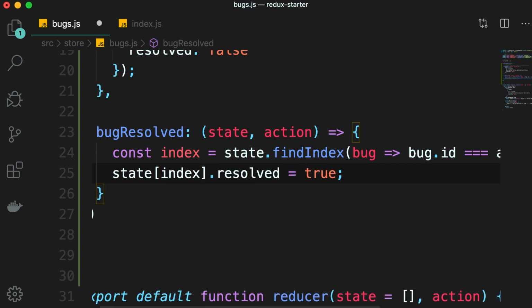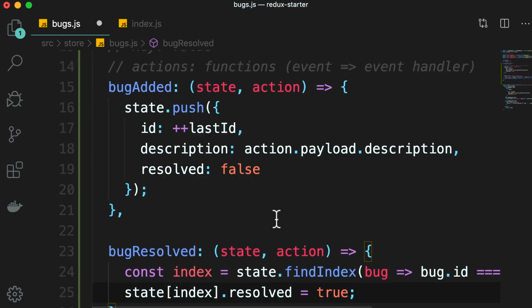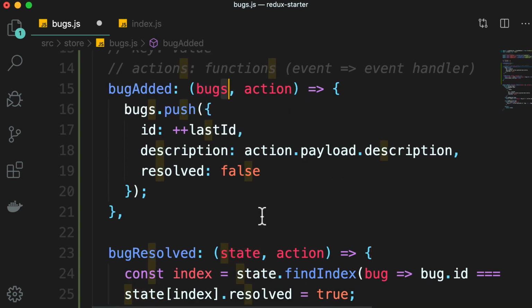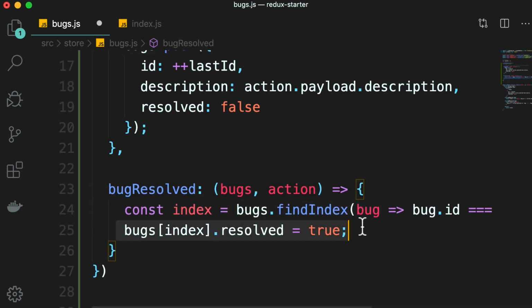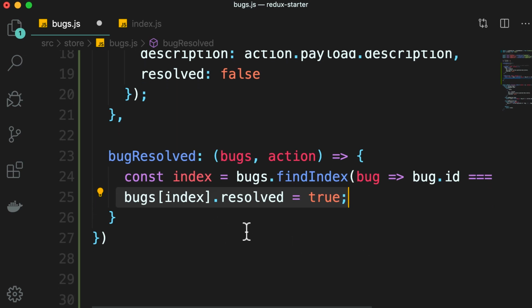We're writing mutating code just like how we code outside of the Redux world, okay? Now, what is interesting here is that we don't have to call this parameter state. We could call it bugs. Now look at our code, bugs.push this new bug. Our code is a lot more readable. One more time, let's rename this to bugs. So now we go to the bug at this index and set its resolved property to true, okay?